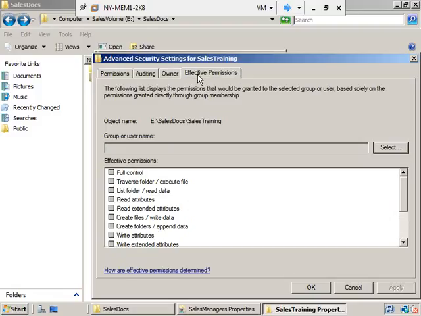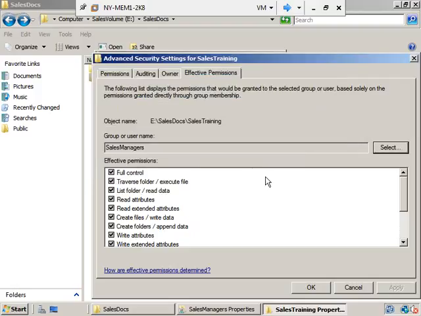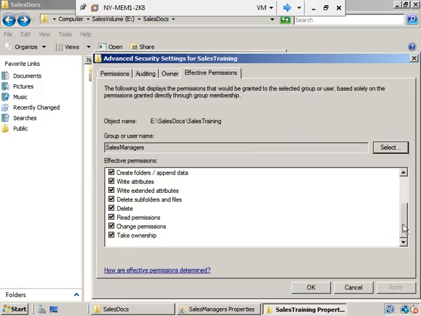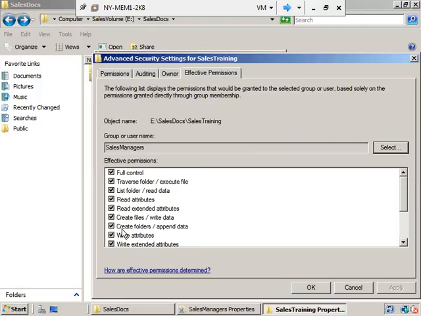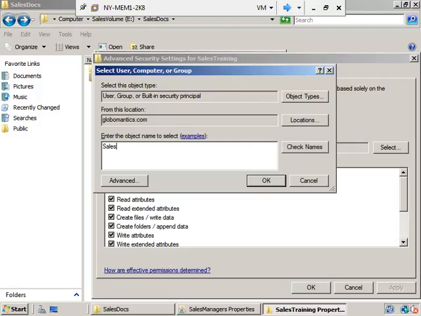I'm going to go here to the effective permissions. Okay? Now we're going to see what the effective permissions for Sales Training is for a very specific group. Right now we're not looking at anybody. Let's click on Select. And now I'm going to type in Sales Managers, and let's see what permissions Sales Managers has on this folder. Tell it OK. Sales Managers has all of these particular permissions. All right, great. Let's try another one. Let's try Sales Users. Let's see how we did there.